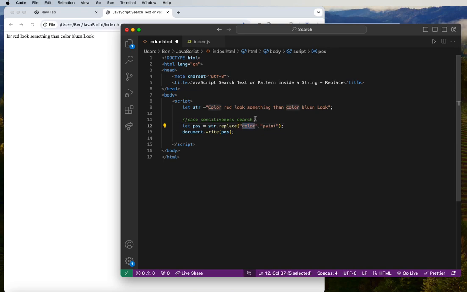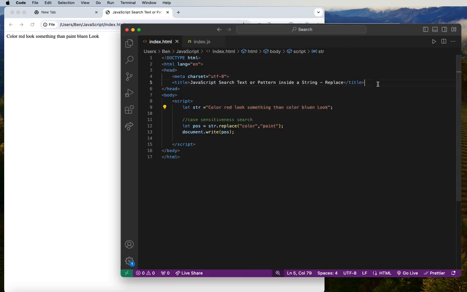So we'll search for color, which is going to use the lowercase, and then replace this one with the paint here. So I save and then we do a reload. So as you can see, we have the color inside the sentence actually being replaced with what? With another word. So that is how the replace works. So we can use the replace on mostly any of the words inside here, or even including a sentence.